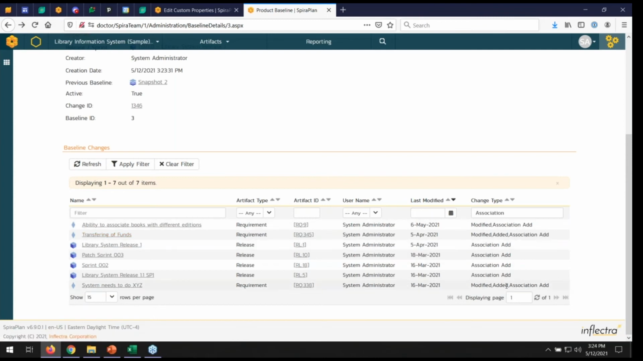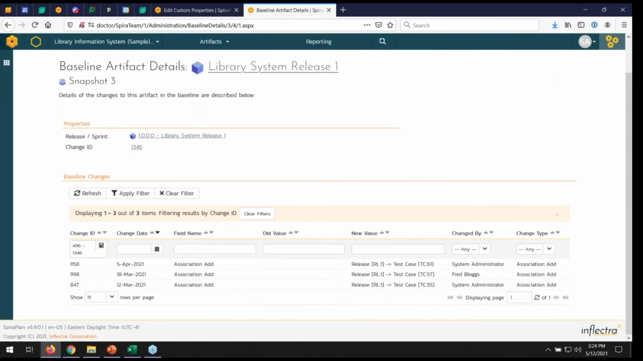So you can see different examples. If we go to this one here, we'll see this particular one only had an association add, and you can see here actually we've added several. We've actually added this one release had 3 different test cases added. So it lets you see in great detail what was added, what was removed, what was changed. And also position changes are the same. If we change a test step position, that will show up as a modify event. And when you drill down, you would see the position changes.